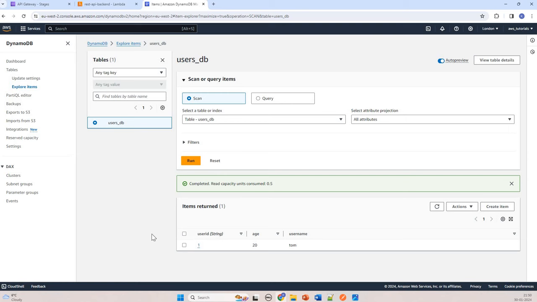So in this video we saw how we can create a REST API and integrate it with a Lambda function and DynamoDB as the backend. In the upcoming videos I will discuss another method of integration, which is the proxy integration. In this video we saw the non-proxy integration of Lambda function.